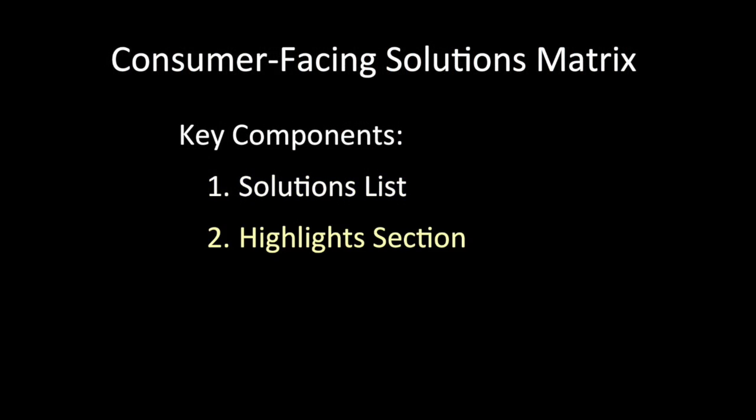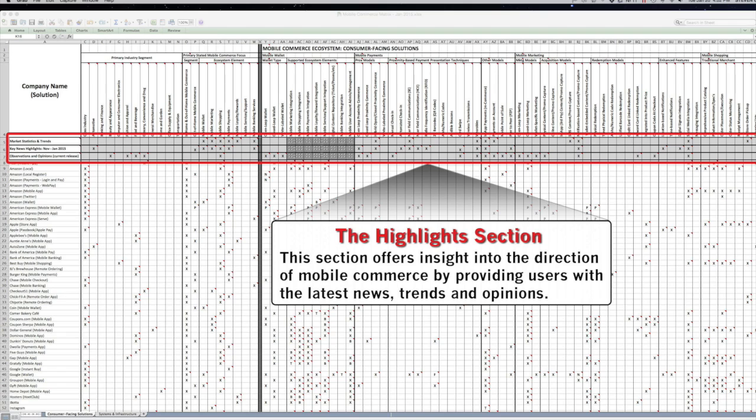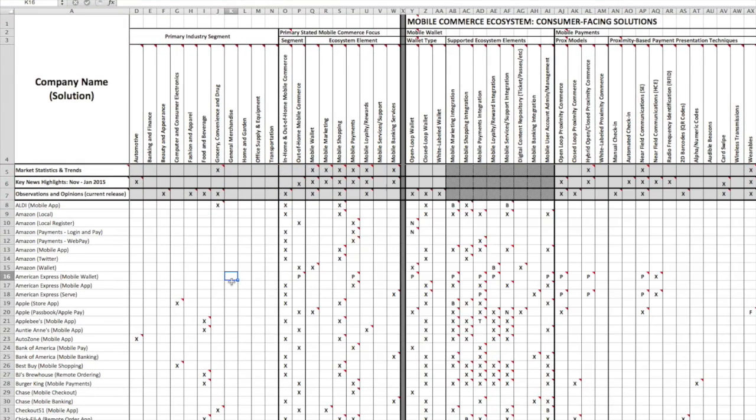The second component is the Highlight section. This section helps you understand where mobile commerce is going. Key mobile commerce statistics, news events, and opinion pieces are mapped to their relevant positions within the ecosystem. Let's take a look at a market trends example, a news example, and an opinion piece example.